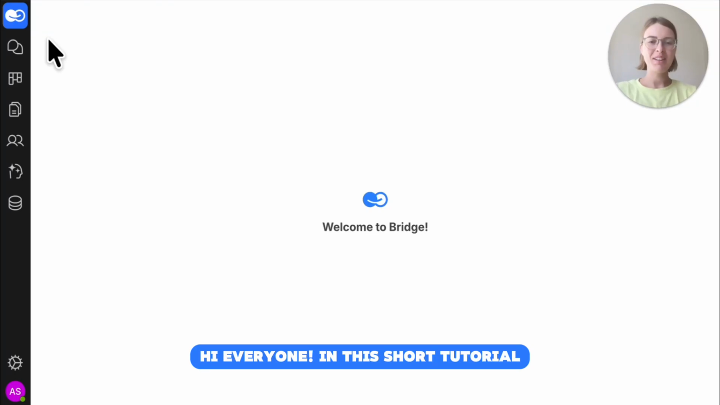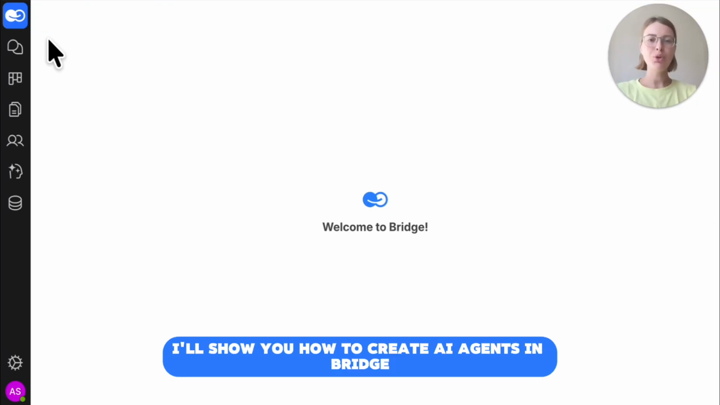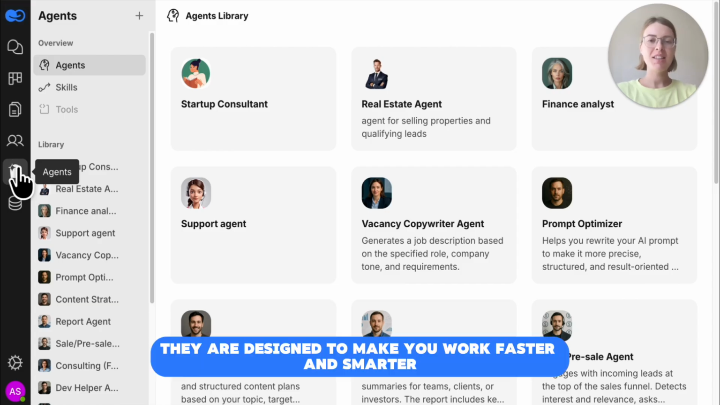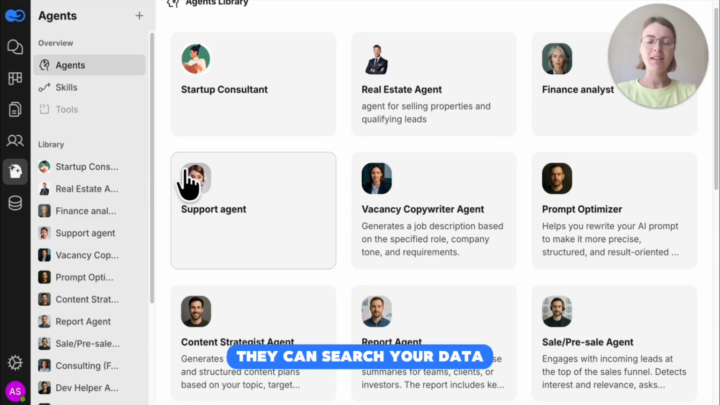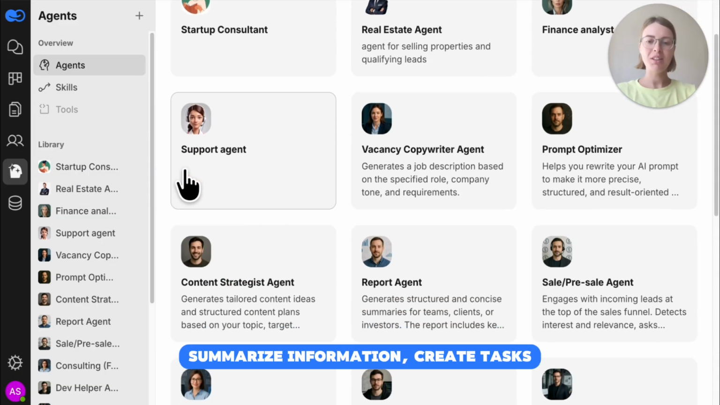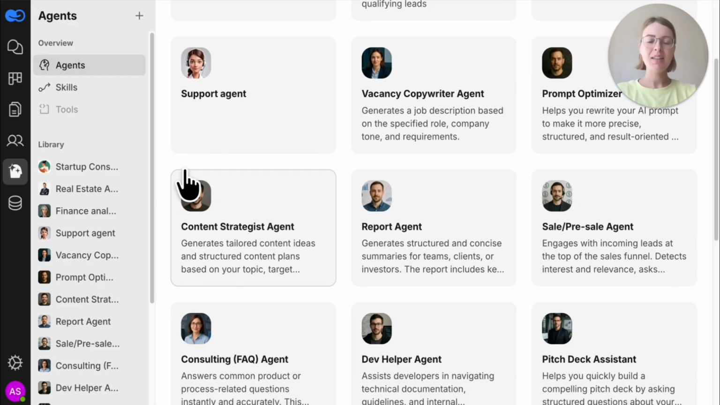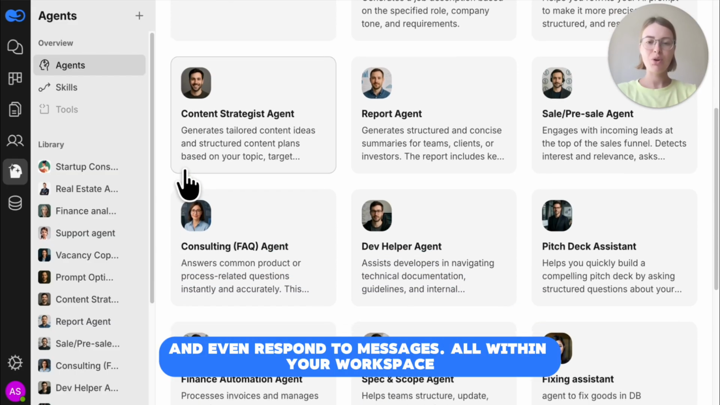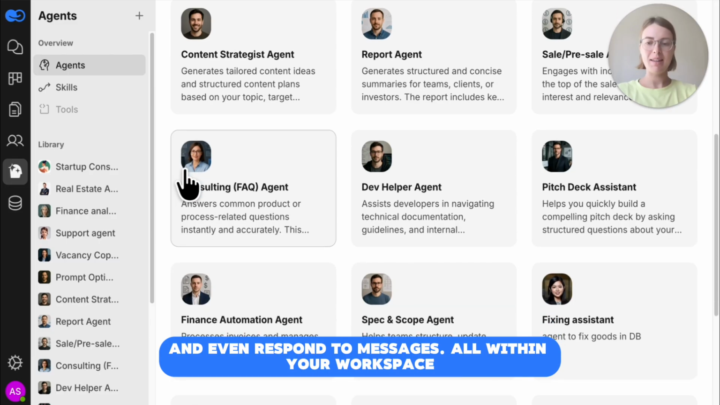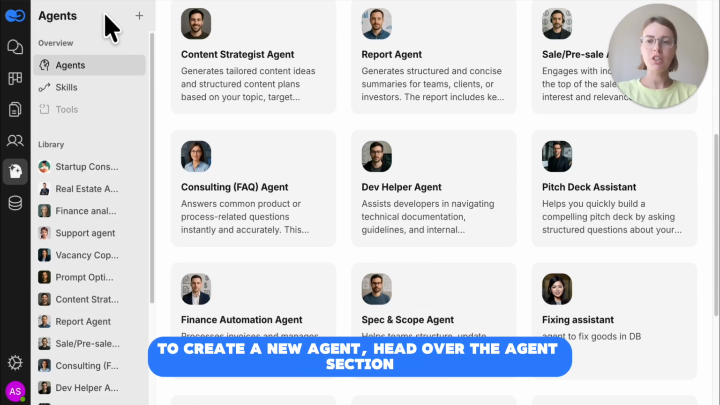Hi everyone! In this short tutorial, I'll show you how to create AI agents in Bridge. They are designed to make your work faster and smarter. They can search your data, summarize information, create tasks, send notifications, and even respond to messages, all within your workspace. To create a new agent, head over to the Agent section.